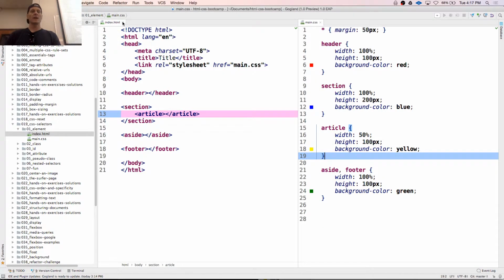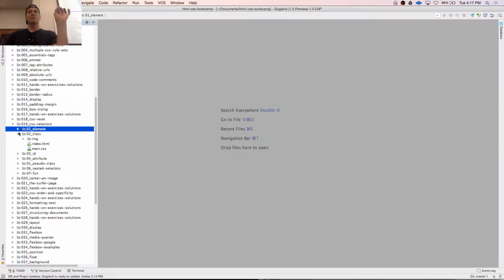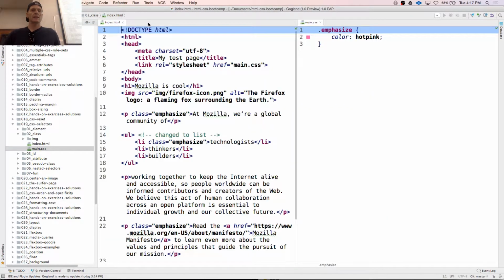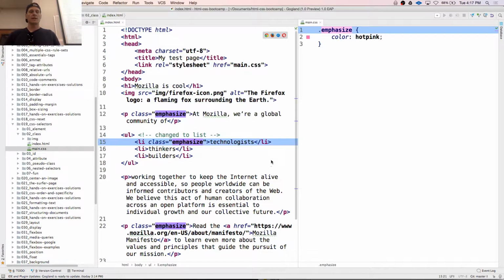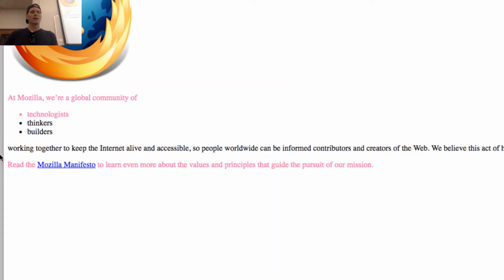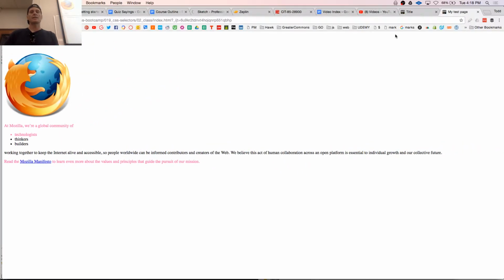Cool. So those are element selectors, selecting elements on an HTML page with CSS. Here's the next one. This is a class selector. The class emphasize can be used multiple times on the same page. Anything with emphasize is going to be hot pink. You can see here that the things that got emphasize are hot pink. So that's a class selector.